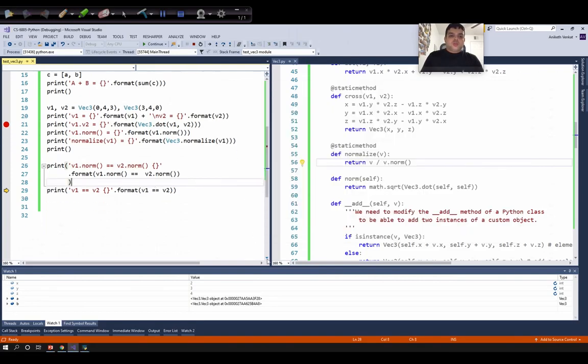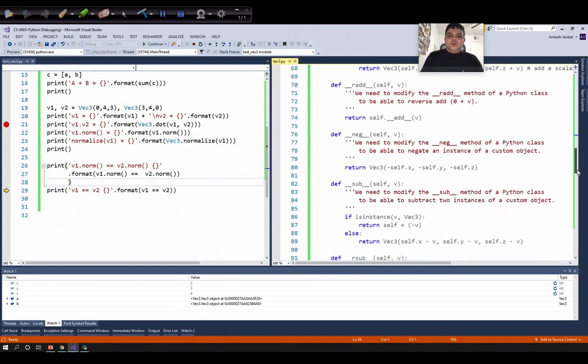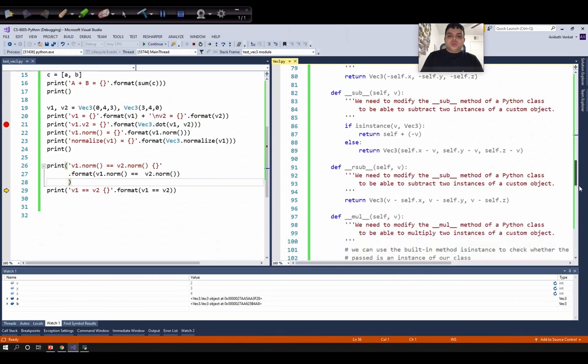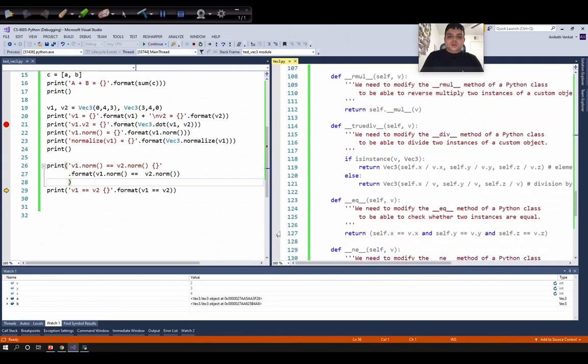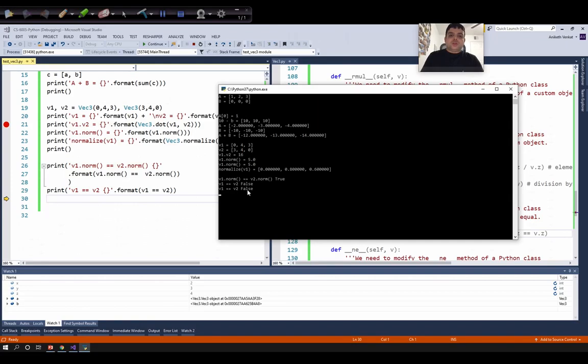And now finally we can check whether v1 is equal to v2. This time the equal to operator, the __eq__ method, will be used. So let's put a breakpoint there and then execute this line. Notice this function is called. We know that these two vectors are not equal, so this should return a false. And v1 is not equal to v2.